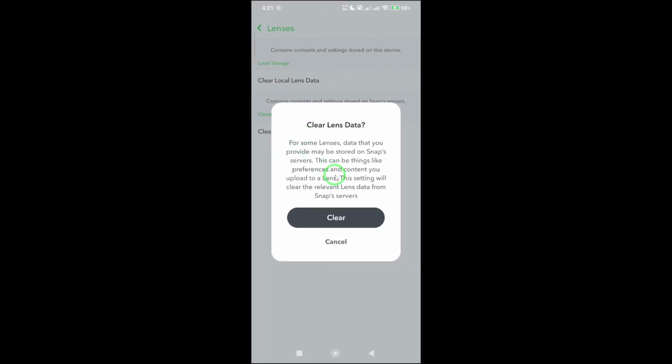Snapchat will ask you to confirm your choice, just to make sure you really want to proceed. Simply tap Confirm, and that's it. Once you've done this, Snapchat will remove all stored lens data from your device.